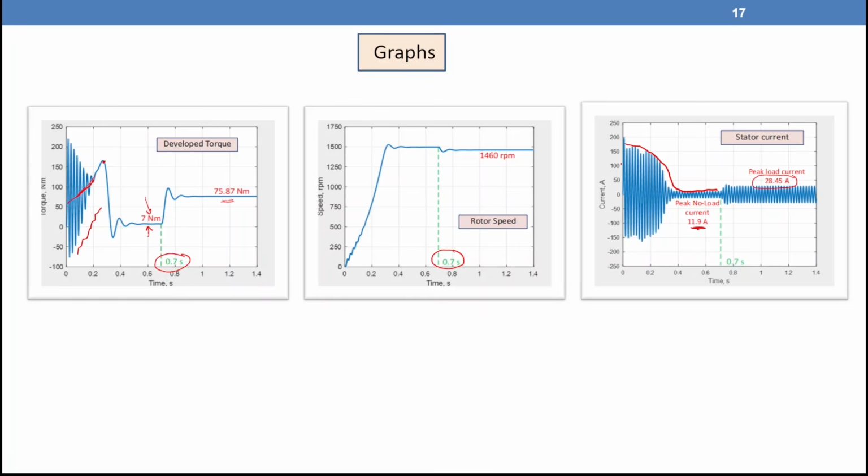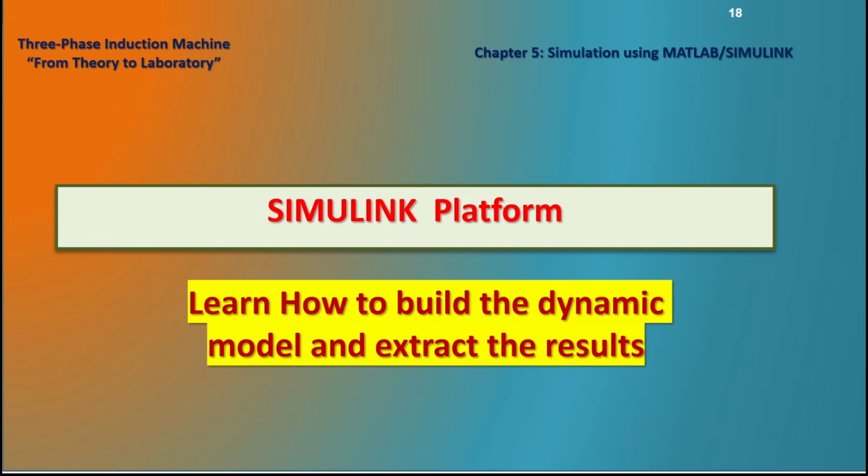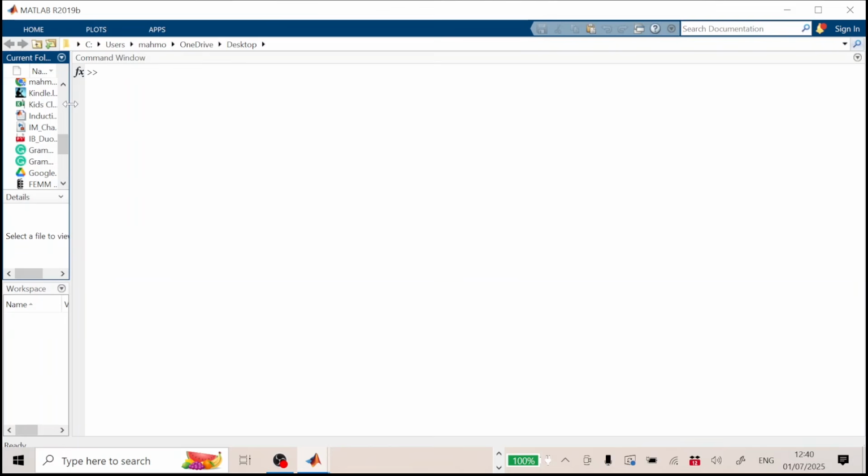So this will be the current pattern, that one will be the speed pattern, and that one will be the torque pattern. So how are we going to plot these curves? This will be our question now. We need to move to the Simulink platform to learn how to build the dynamic model and extract the results. So now we can open the MATLAB command window.